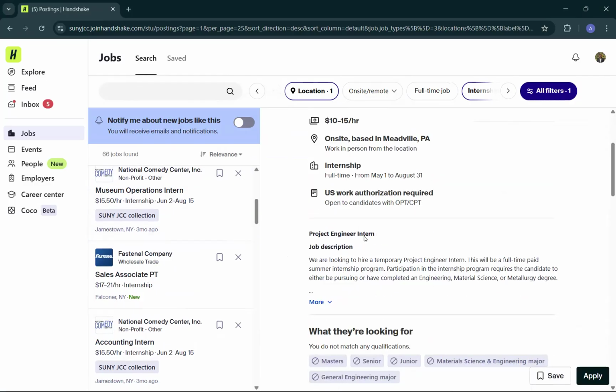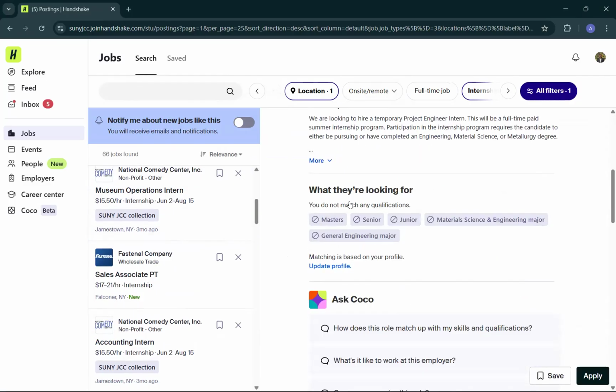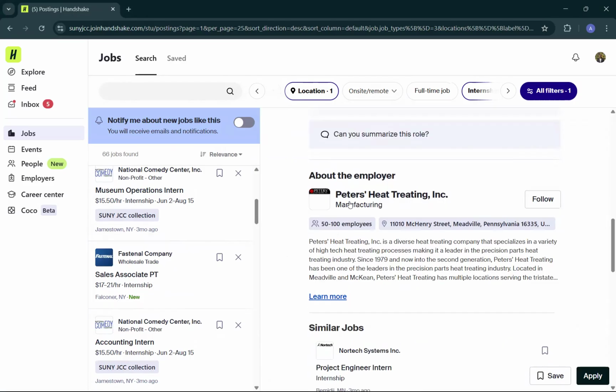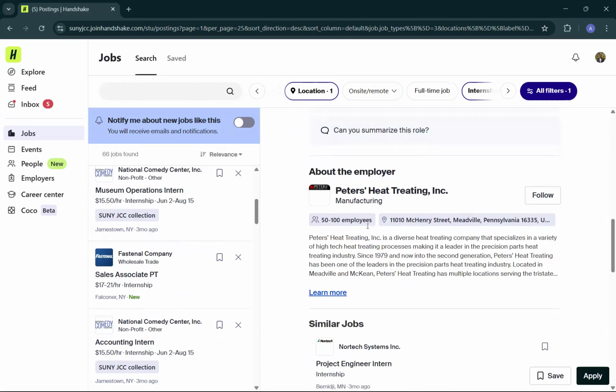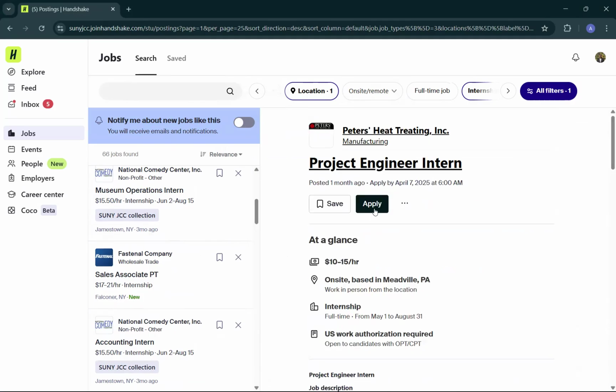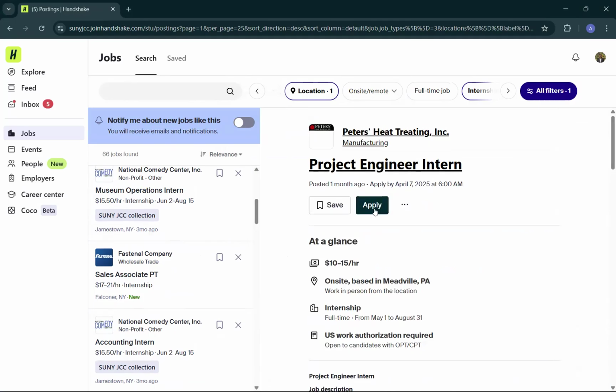The description of the job is here. You can ask even an AI about the role, the description of the employer, and you can apply using this button, put in your resume, it'll be prompted.